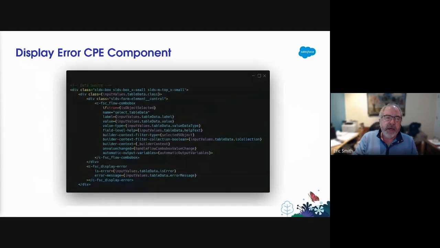The usage for that is straightforward. If you have an input component in your property editor, you just wrap it in a division, include the display error component as well, and that's all you need to do in the HTML piece. It just has a couple attributes, the error condition, whether it's an error or not, and the error message.